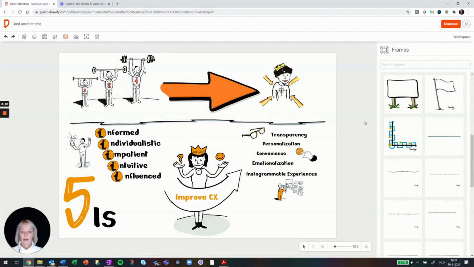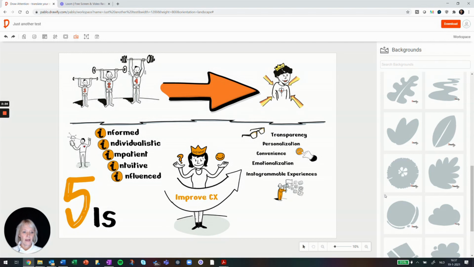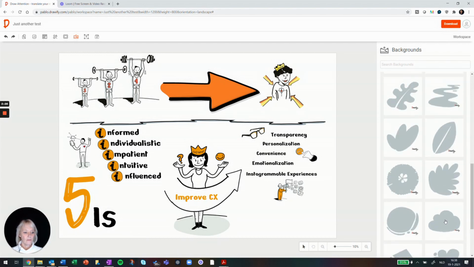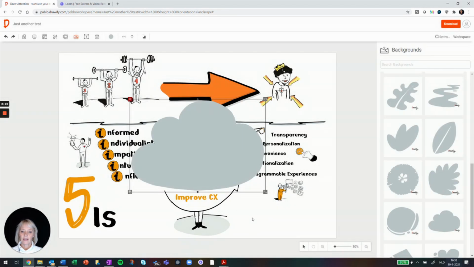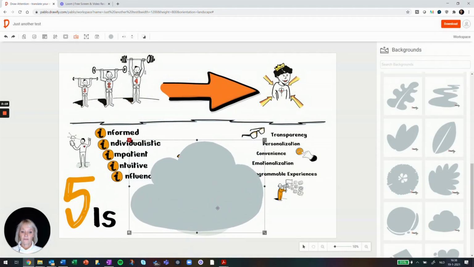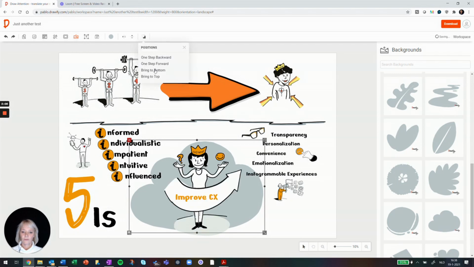There we go. And then I know that to give your design a bit more depth, you need to add some background. So I will just do that. I know that I have to do this in the part that I want to emphasize. So I think this is all about the customer. So I will add a background there. I want to add this lovely cloud. And as you can see, it will be moved in front of all the other stuff. And you can easily change that by using this button. Bring it to the back.